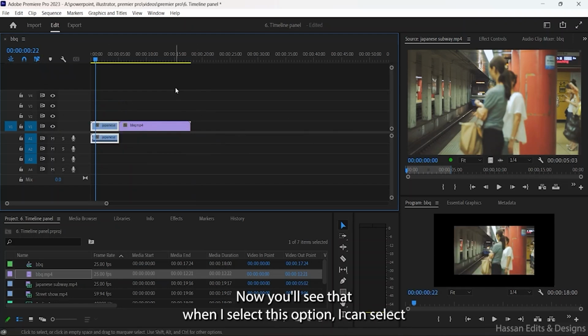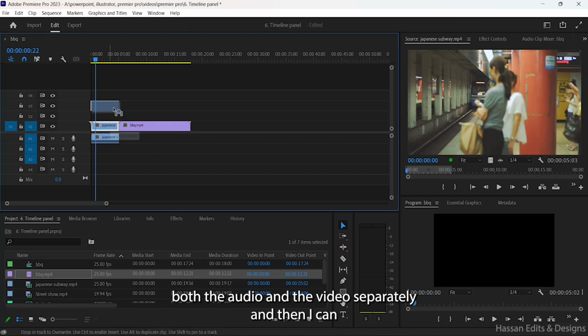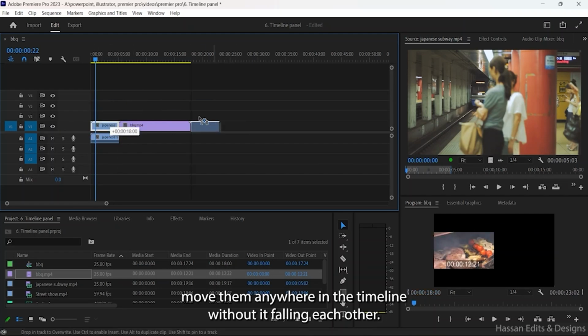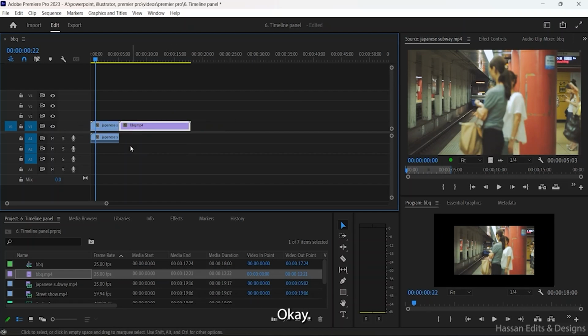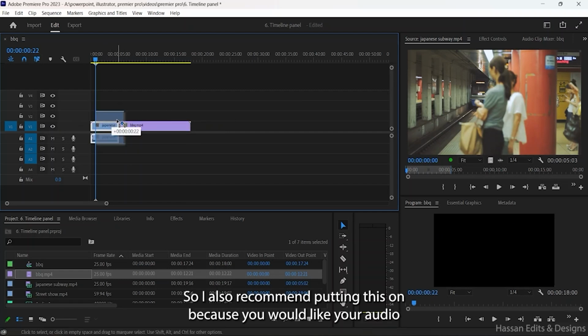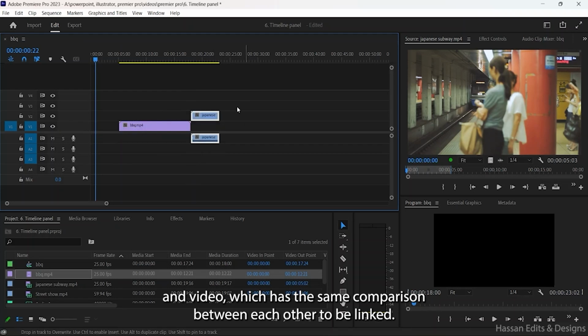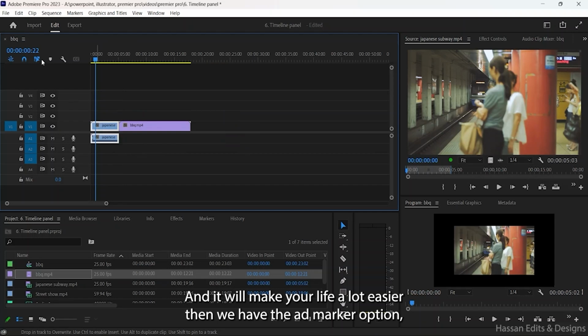Now you'll see that when I deselect this option, I can select both the audio and the videos separately, and then I can move them anywhere in the timeline without them following each other. Okay, so I also recommend putting this on because you would like your audio and video which have the same comparison between each other to be linked. All right, and it will make your life a lot easier.